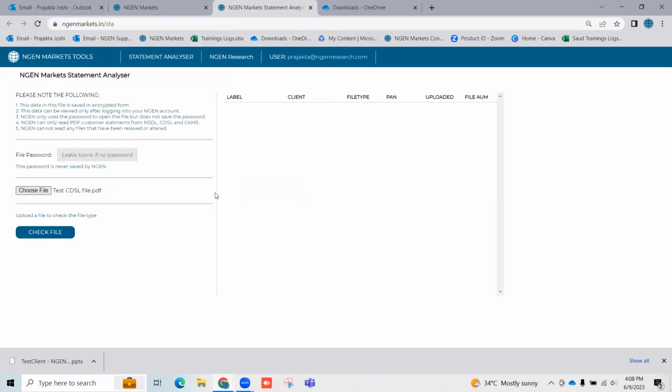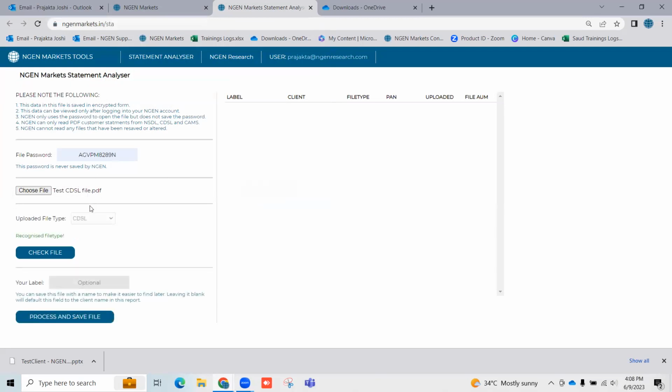So I'm just uploading a file. Just put in a password. Generally, these are password protected. Generally, the PAN number is the password, and click on check file. It will tell you that this is a recognized file type and this is a CDSL file.